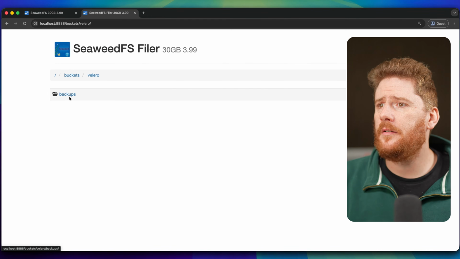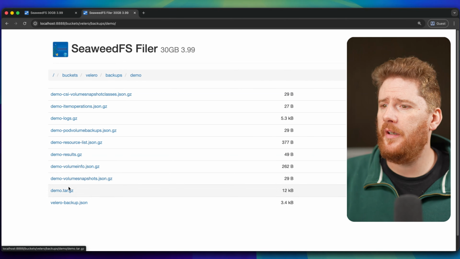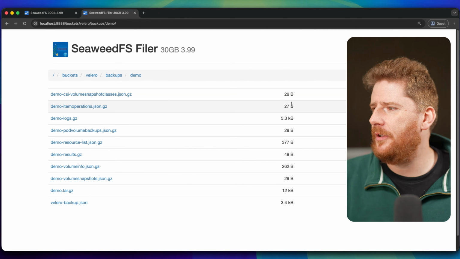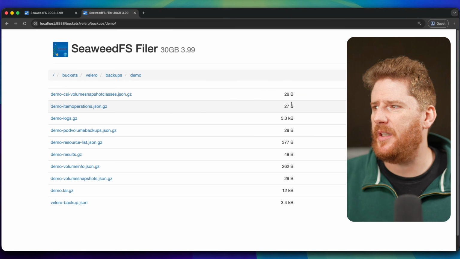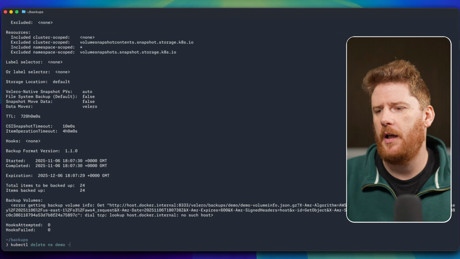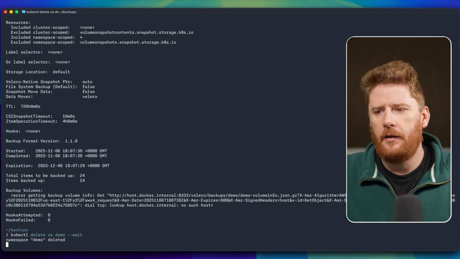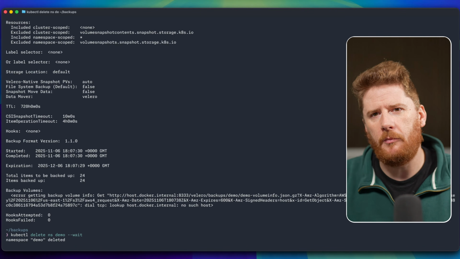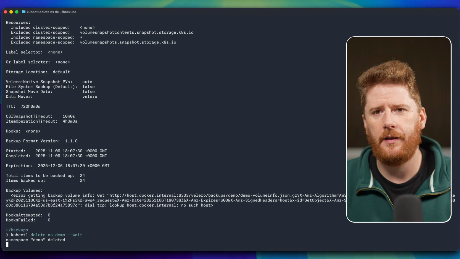If we head over here, we can now see we have a demo backup with all of our files, which in total looks like it's less than 6 kilobytes. So, what if the unthinkable should happen? So let's run kubectl delete namespace demo --wait. The disaster has happened. There's no going back. There's only forwards. That is disaster recovery, using what we've just learned from backing up with Velero.